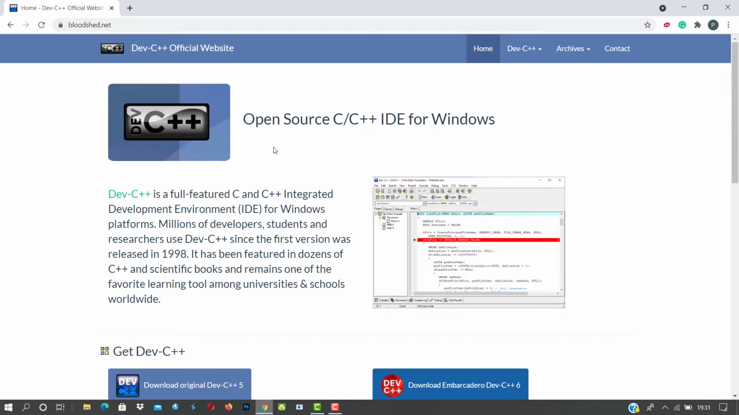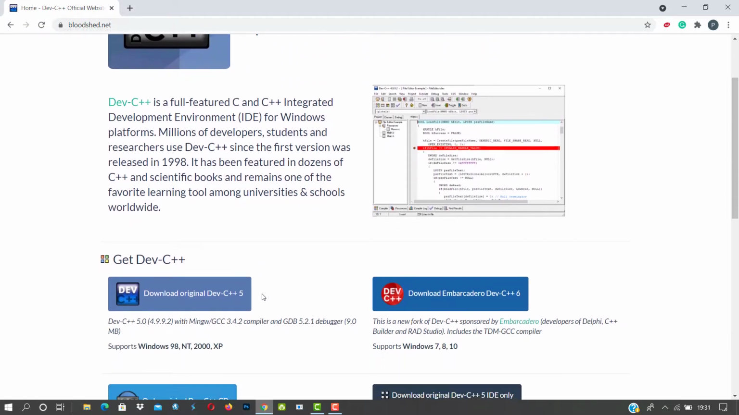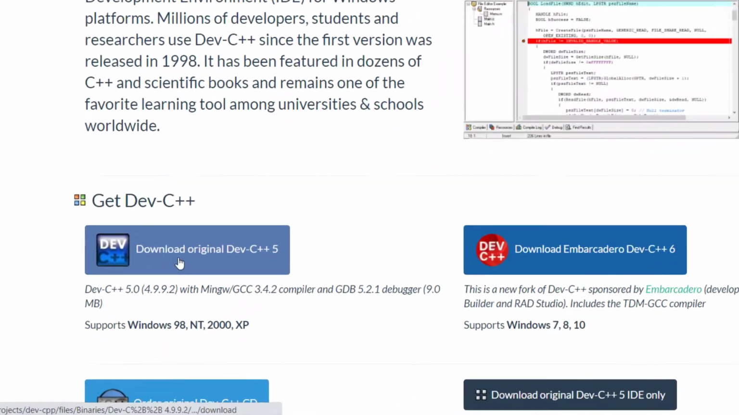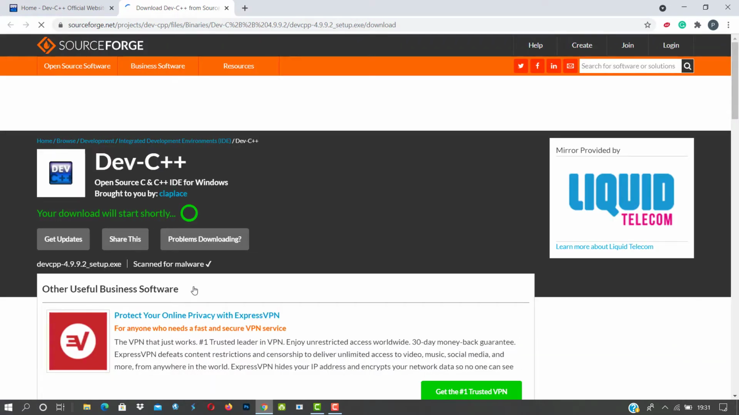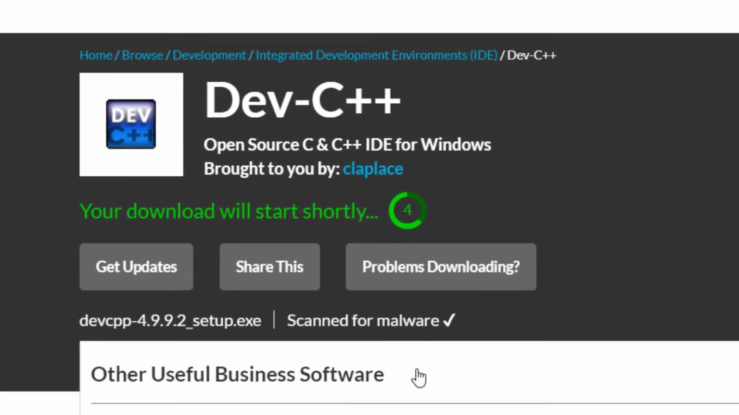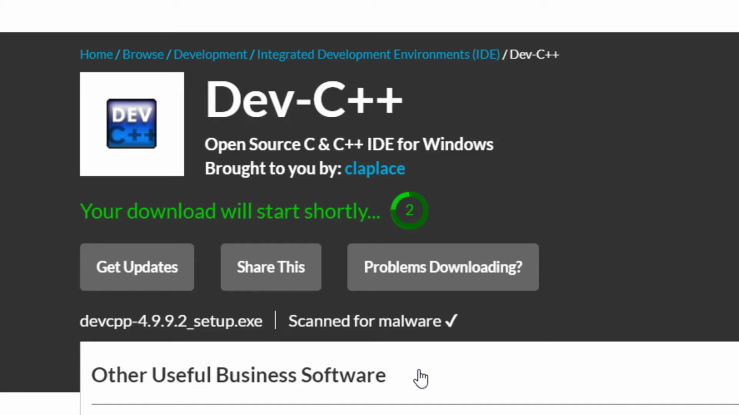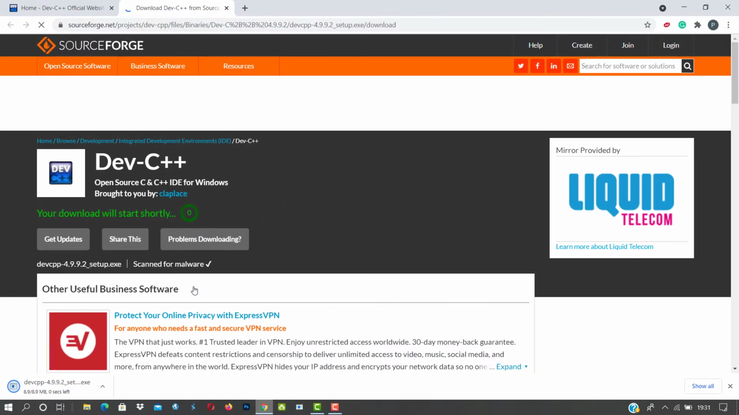DevC++ is an open source C or C++ IDE for Windows. Just scroll down and click on download original DevC++ 5. It takes you to the sourceforge.net website, from where your DevC++ will be downloaded for you to install.